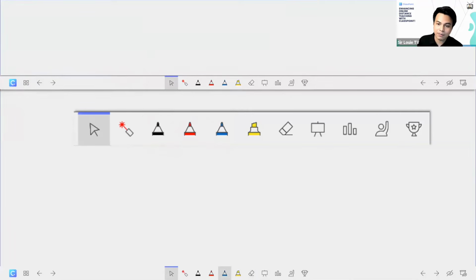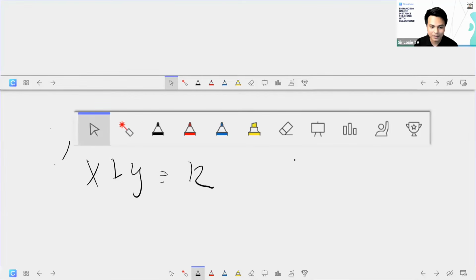Maganda tong tool na to, most especially if you are teaching mathematics or may involved na computation yung inyong lesson. So say for example, you're going to use this to write annotations or to write discussion. Say for example, x plus y is equal to 12. O yan. Parang ganyan, no? Or physics problem or physics formula, F is equal to MA. Pwede natin siyang gamitin.